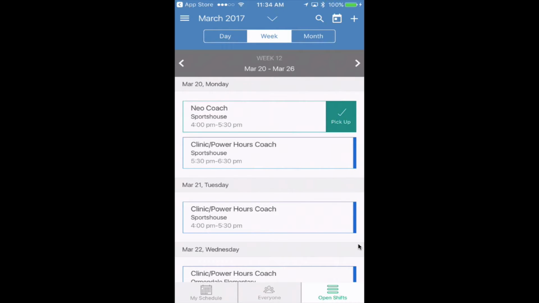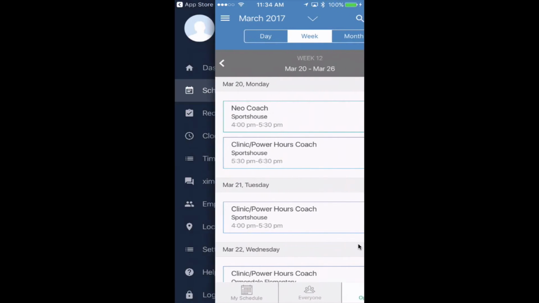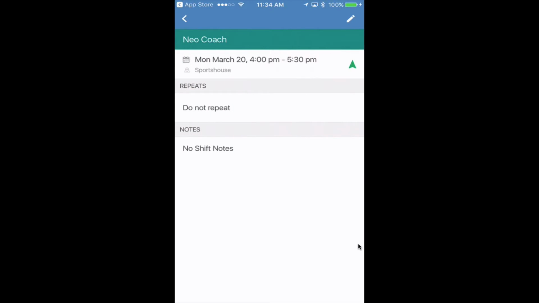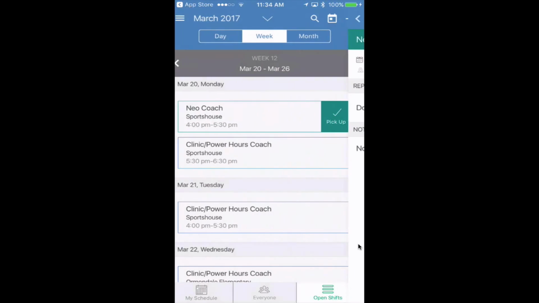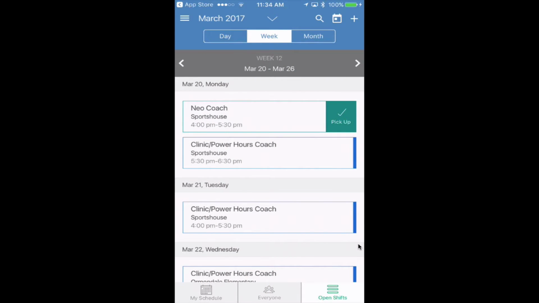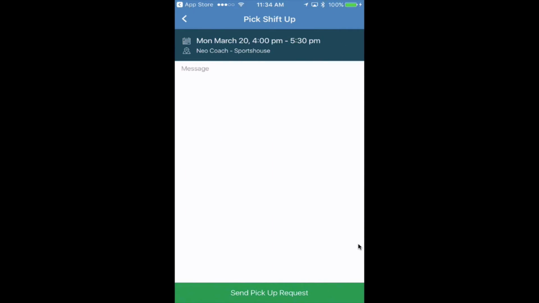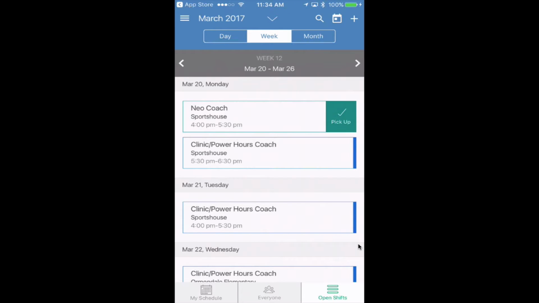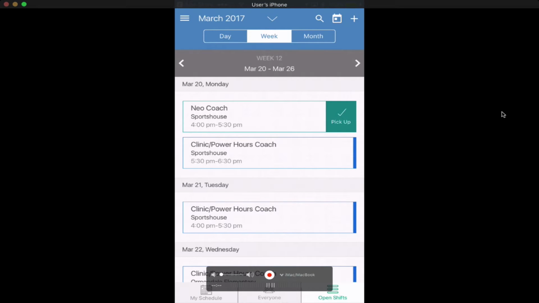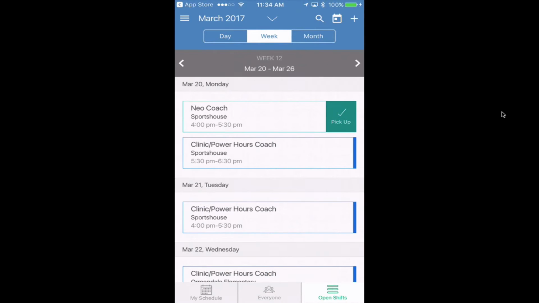So what I'm going to do is scroll over. This is a bit temperamental. We're going to say pick up. We're going to scroll over, say pick up, and it's going to allow us to send a pickup request. That pickup request then comes to me. I check it daily, and I will make sure whether or not you get approved for that specific program. Okay? So that is open shifts.